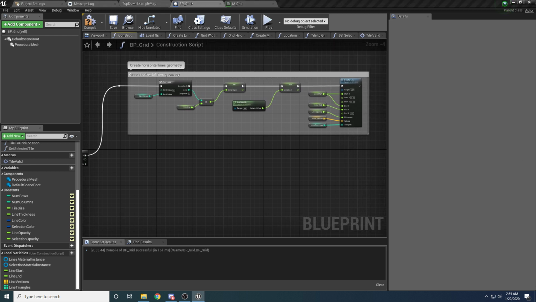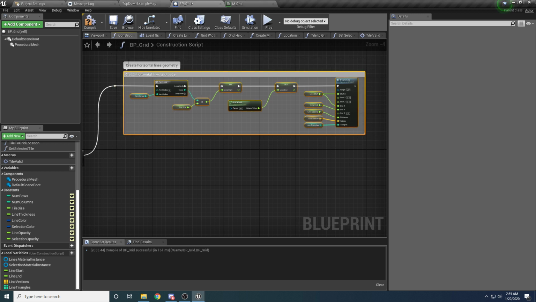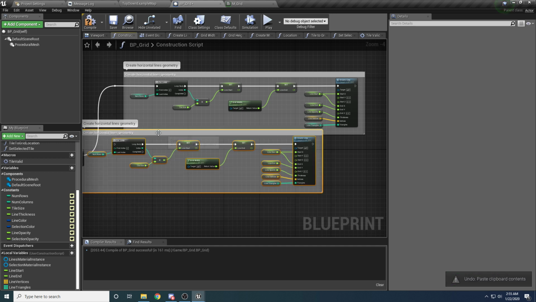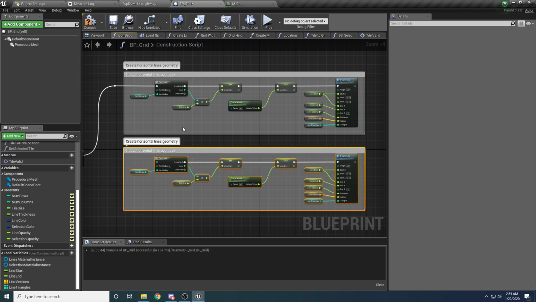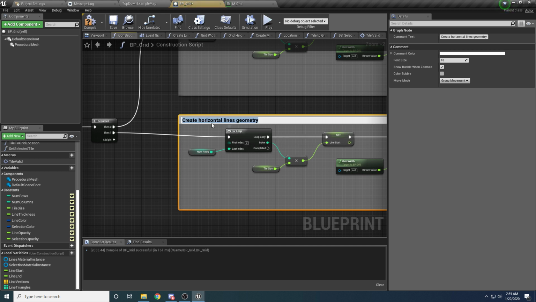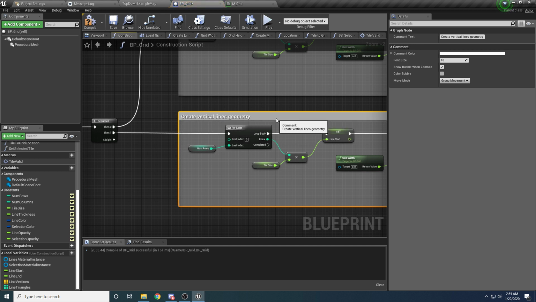All right. And then after that, we want to create our vertical lines. So very carefully, we will copy all this and paste it down here below. Oops, I just want to paste it without dragging. All right, there we go. So paste it down below and we'll hook this up like that. And we're going to rename this comment to say vertical lines. And then really make sure you follow along right here, because otherwise this could really mess you up if you don't replace things correctly.